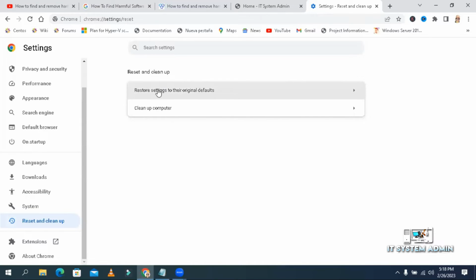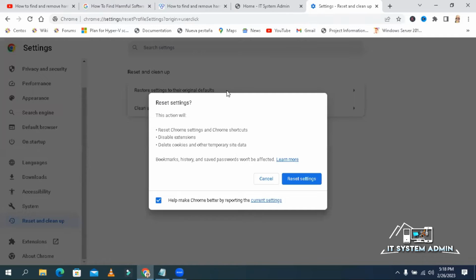First of all, click on Restore settings to their original defaults. This action will reset Chrome settings and Chrome shortcuts, disable extensions, delete cookies, and other temporary site data. Now click on Reset settings.